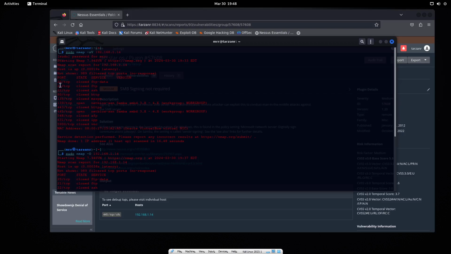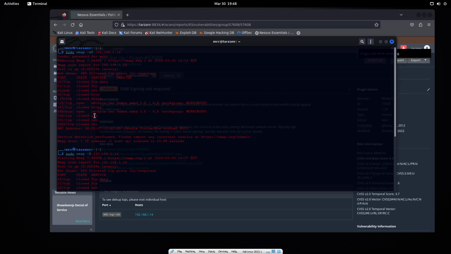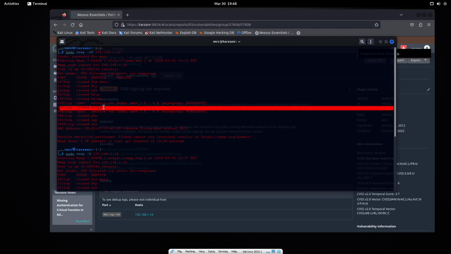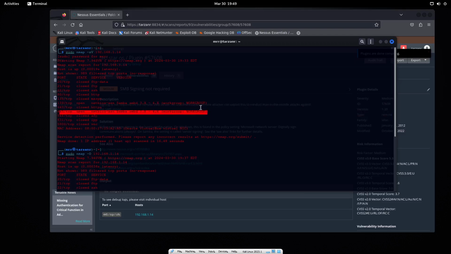Not really surprised to see that all these ports are basically closed. That's why we probably can't access the internet with our 80 and 443 ports. And then we have 445, which is our SMB or Samba port, which is, yeah, SMB.